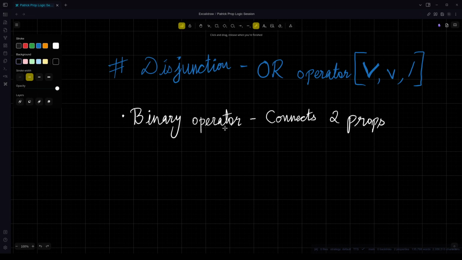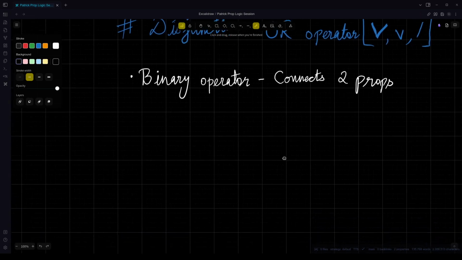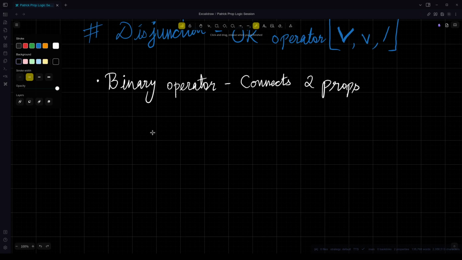So you can have an example, right? There could be P or Q. The operator falls between two propositions. You can connect three propositions in the sense that you can do P or Q or R, but it's still between two propositions, not three propositions.